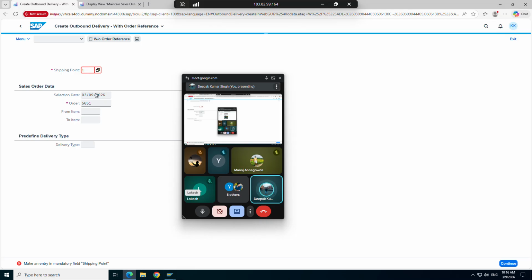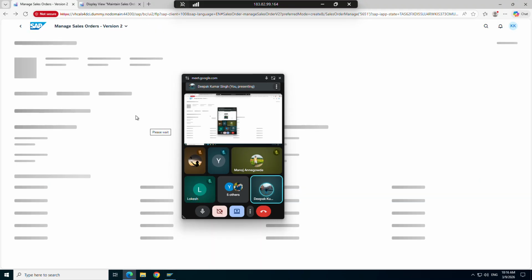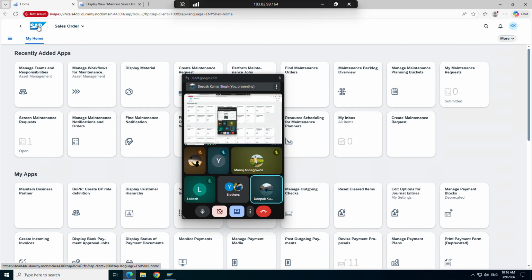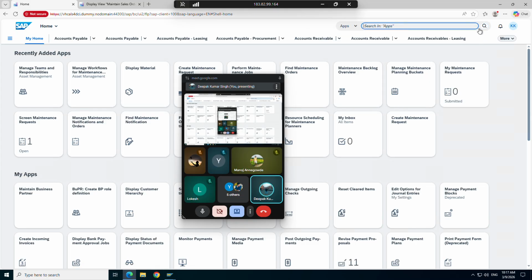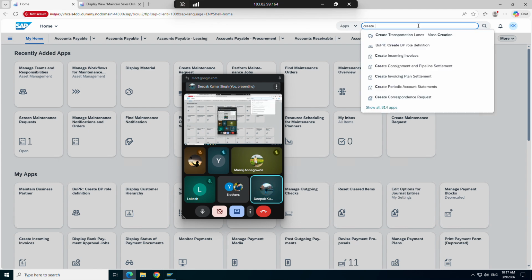Okay, let's not use this because this is again a GUI theme. Let's try to create with the Fiori theme. One second. Let's go back to home again. Now let's search. Even I don't remember the name, get outbound. I believe something related to outbound. It must be there.